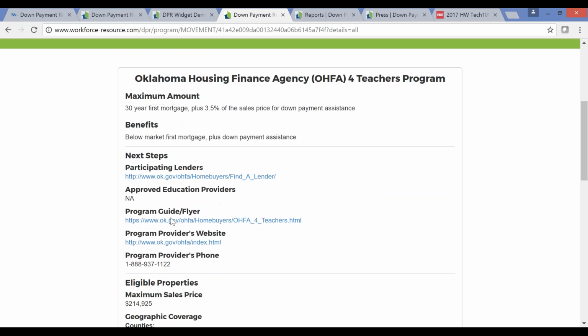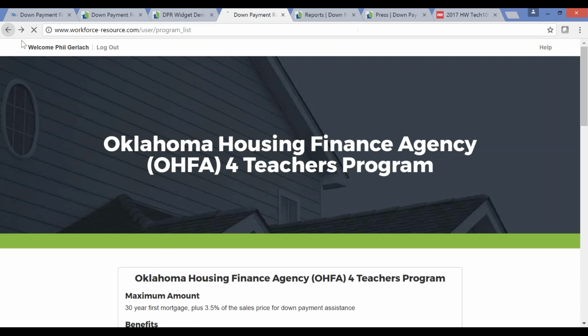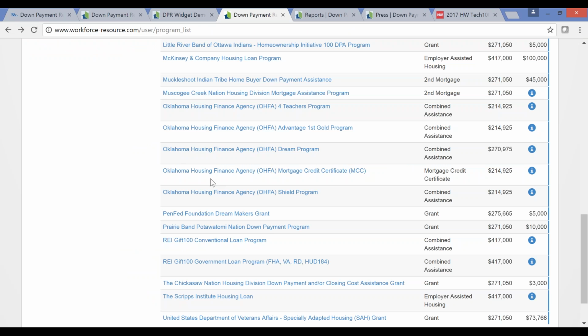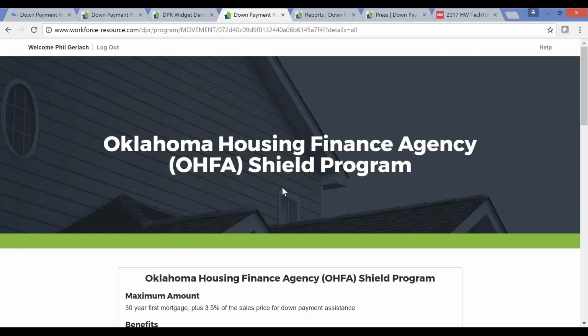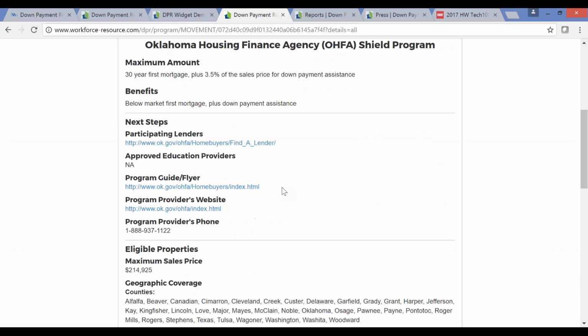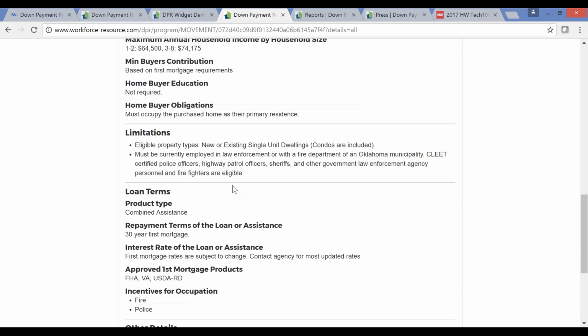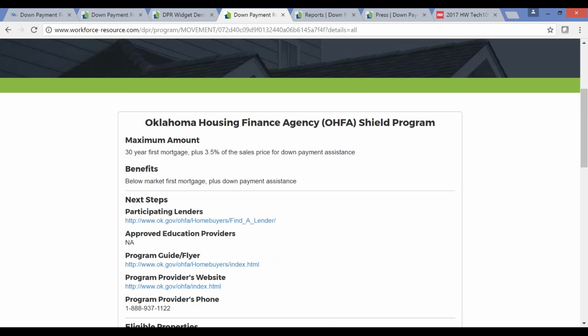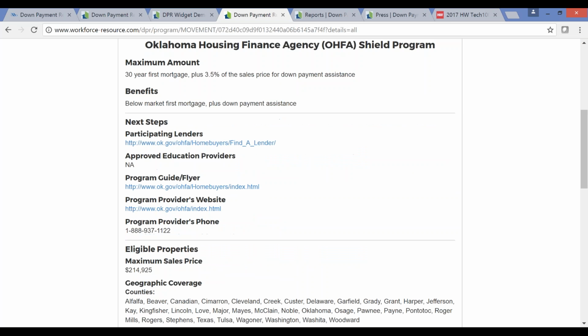Now we're looking at an affordable first mortgage program here, which typically come from the state housing finance agencies. But if we look at the SHIELD program, for example, in loan terms, 30-year first, rate subject to change, what kinds of mortgages can be used. This is for police and fire. That's all defined here.